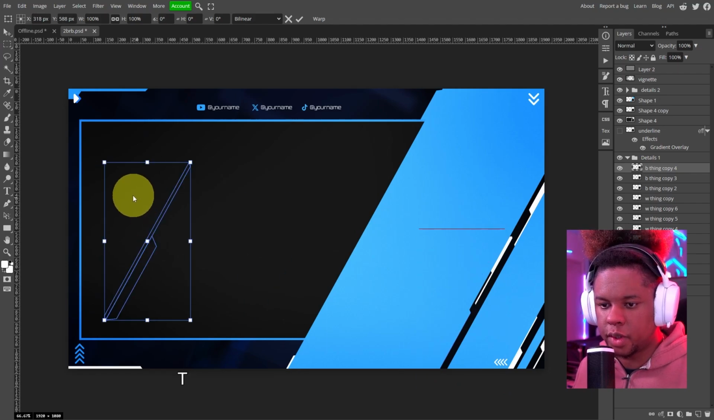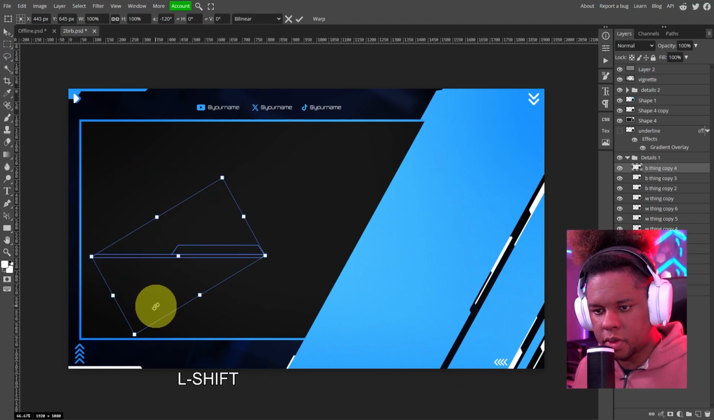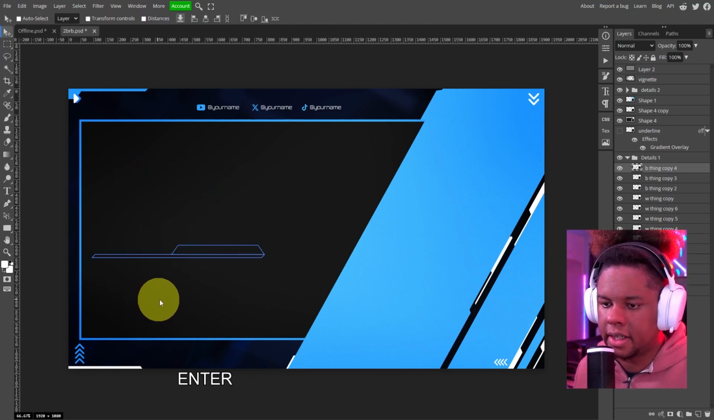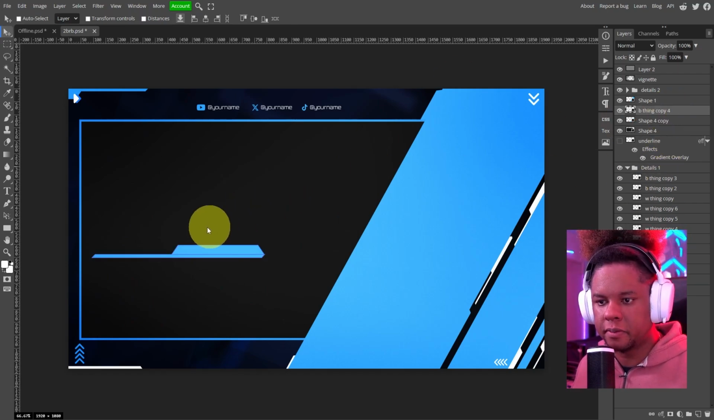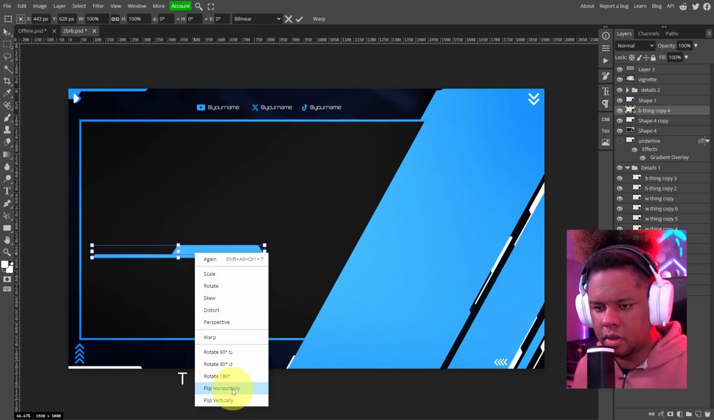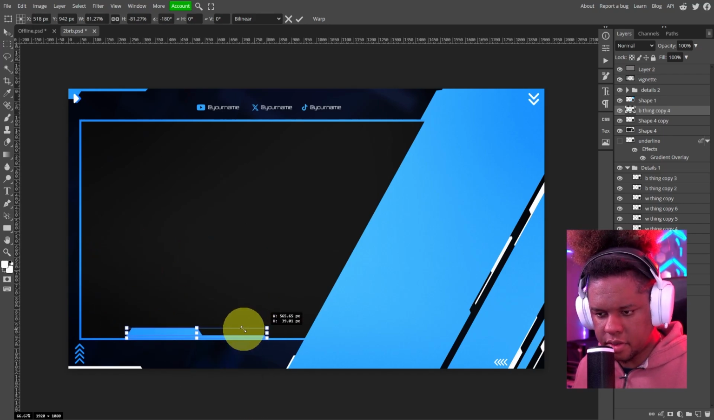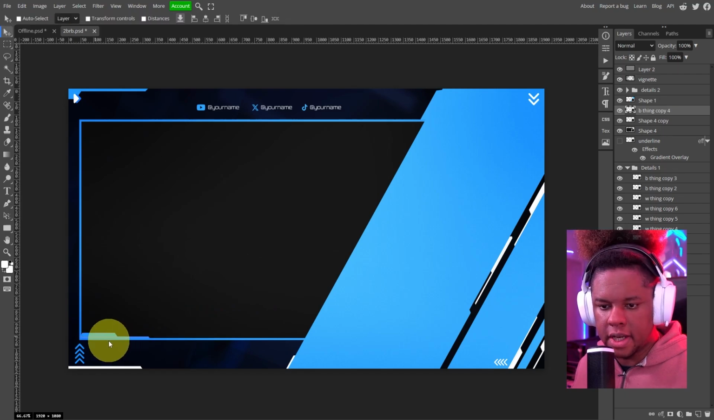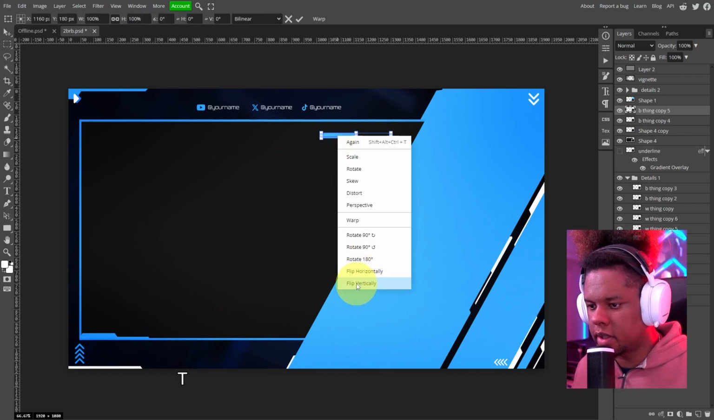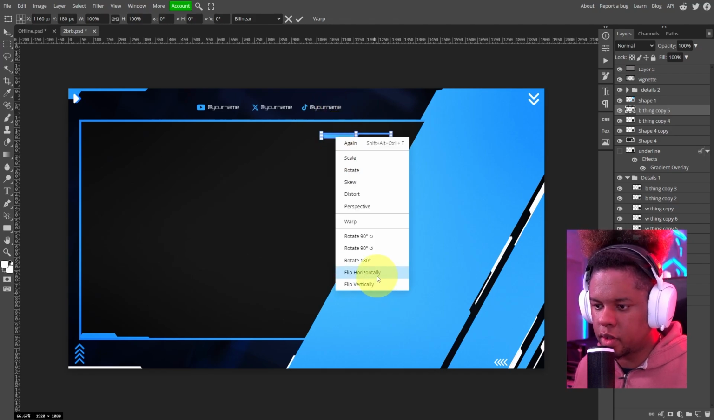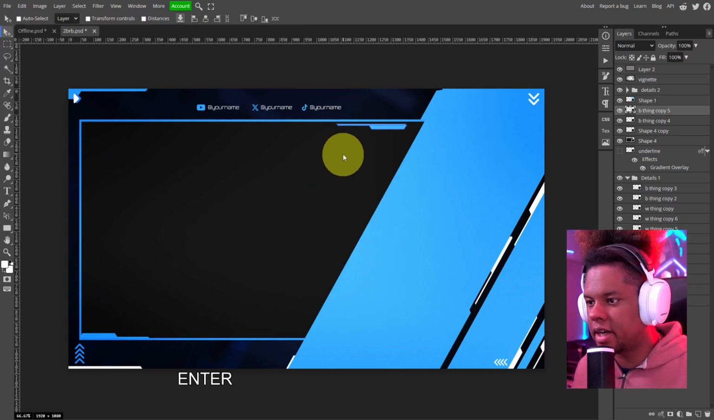Control T, transform, hold Shift to rotate, release, enter, bring it somewhere you can see it. So on top of the frame, Control T, flip it horizontally and just scale it down. Nice. I'm going to do the same thing here. Control T, right click, flip vertically, also flip horizontally, enter, click, drag, place it.